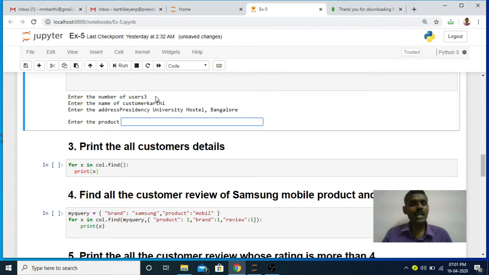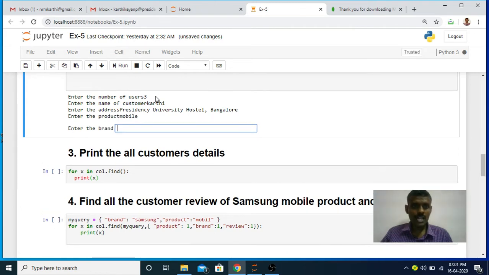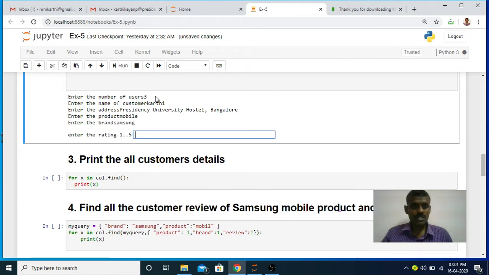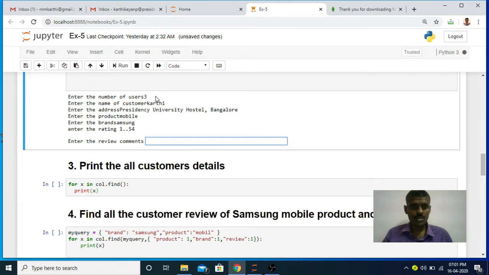Next, the product name I'm giving as a mobile. Next, I'm giving the brand name as Samsung. Next, I'm giving the rating as 4. The review comment I'm giving as good.